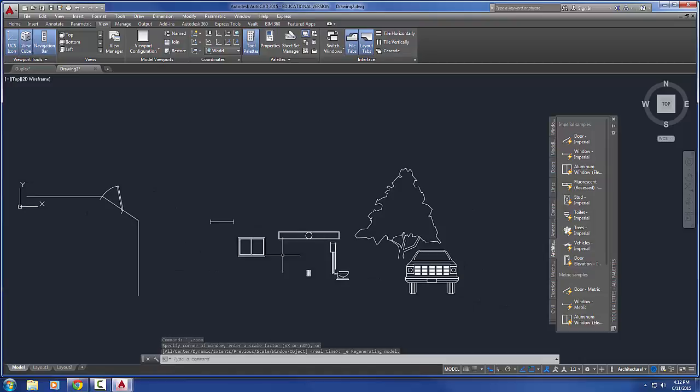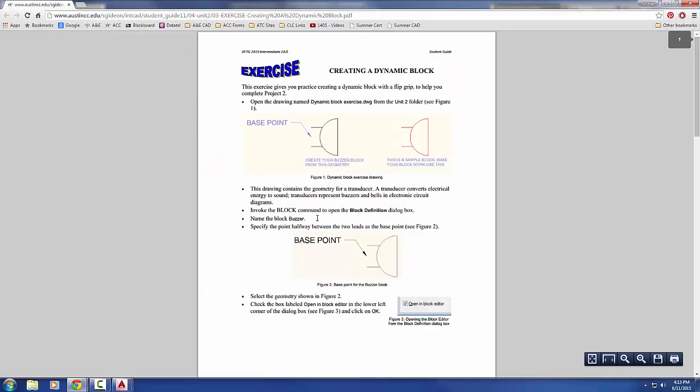So anyway, this is a little introduction to dynamic blocks. You kind of get a feel for what dynamic blocks are. It's a block, but it's got special powers and special features that you can work with. So there is an exercise for creating a dynamic block, and I'll pull it up over here.